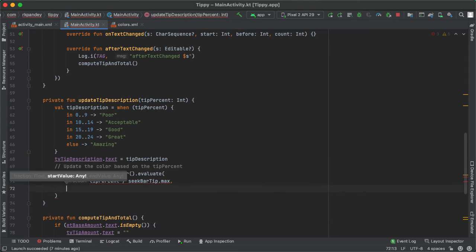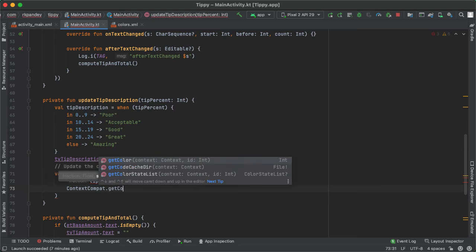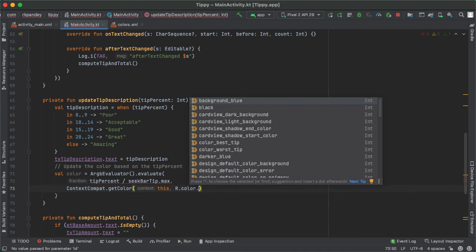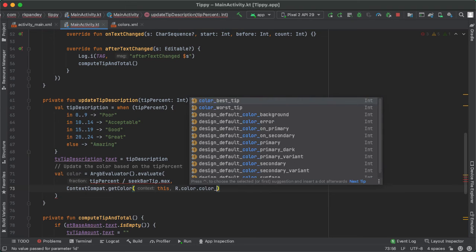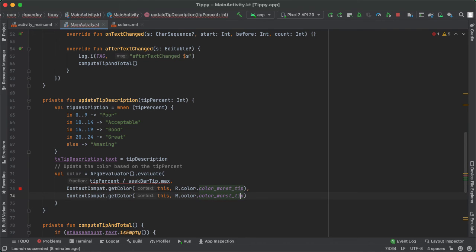seekBarTip.max. Next, we need to get the very worst color, and the way we'll do that is ContextCompat.getColor, pass in this, which is referring to the context, and then the actual color that we just defined in the colors.xml, which is color worst tip. And then finally, we're going to provide the best color here.